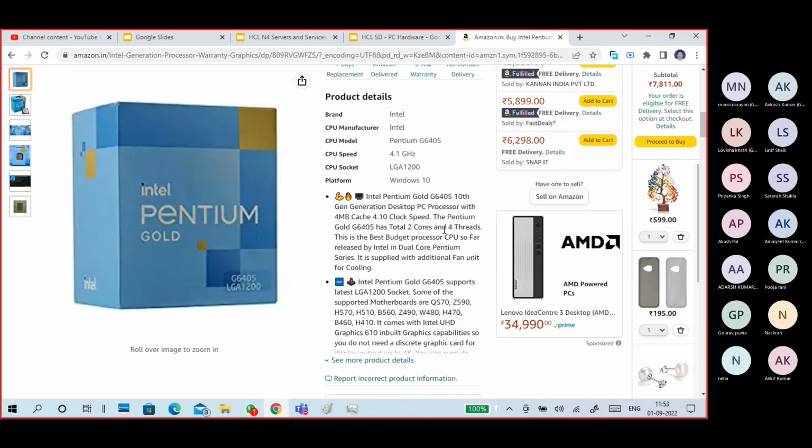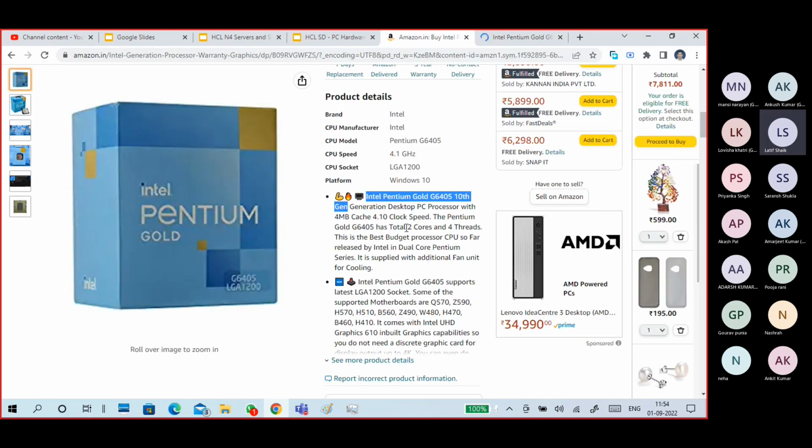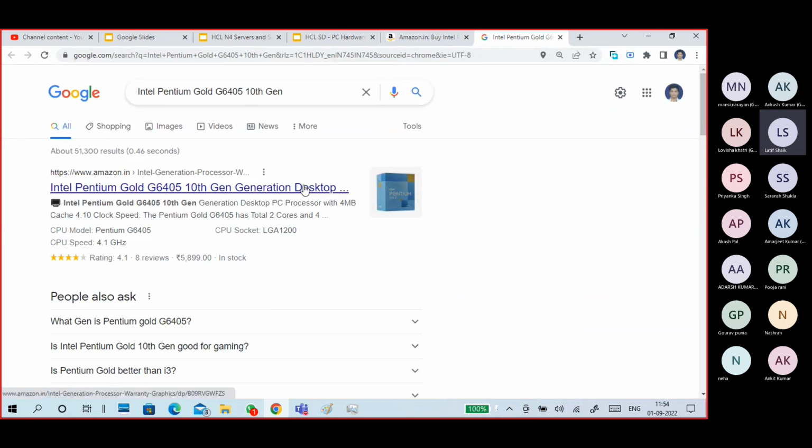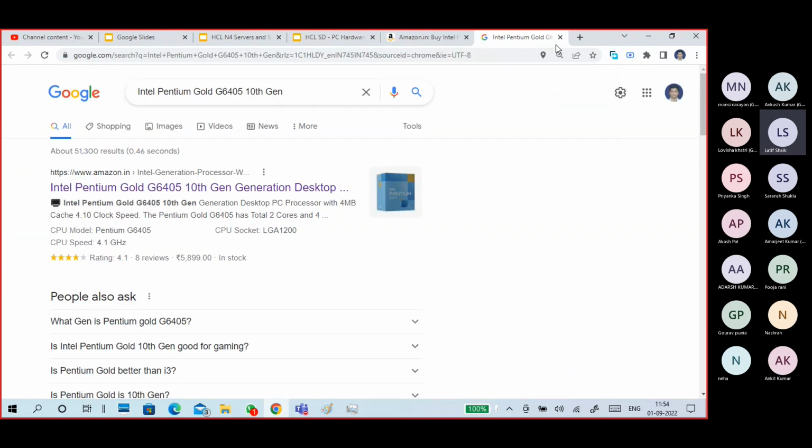It has 2 cores and 4 threads. It looks like a better one, but what I'm trying to say is I'm selecting this Intel Pentium Gold G6405. It is a dual core processor, of course, but it looks a little better because it's 2 cores, 4 threads. It is almost like a basic i3 processor, and it has built-in graphics also. Very good.